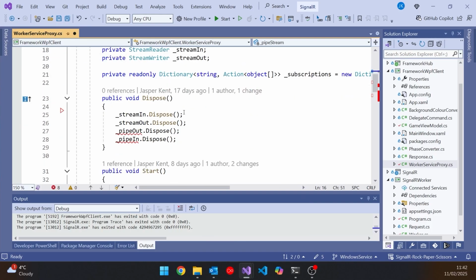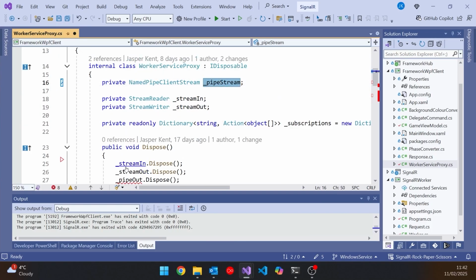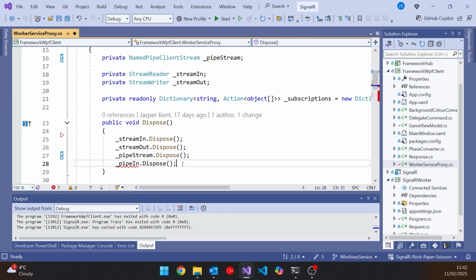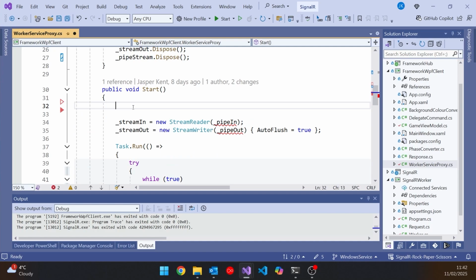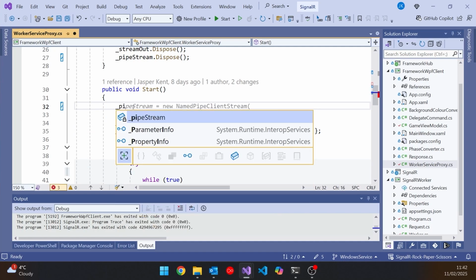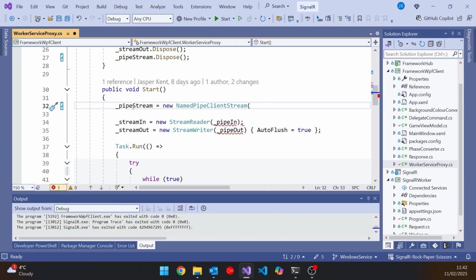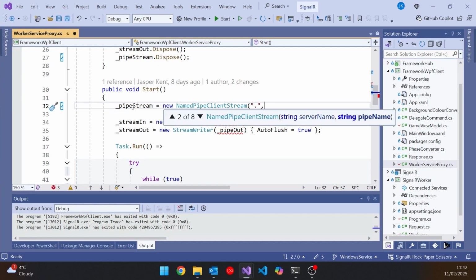And then in our dispose, let's just replace that with just the pipe stream, and then get rid of all of that. Here we're going to say _pipeStream equals new NamedPipeClientStream. The first thing I've got to put in here, that dot just means the server is on the current machine. So we can use these named pipes for cross-machine communication, but we don't need that here. So we just put a dot in there.